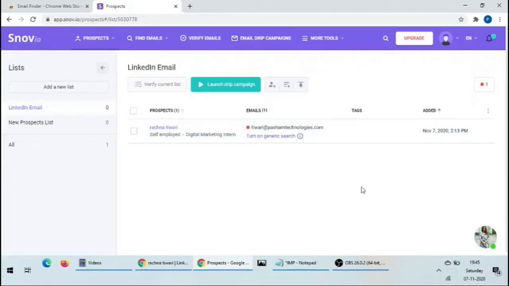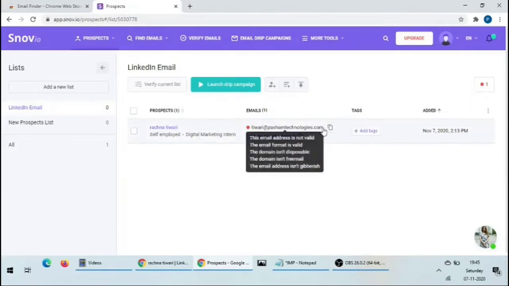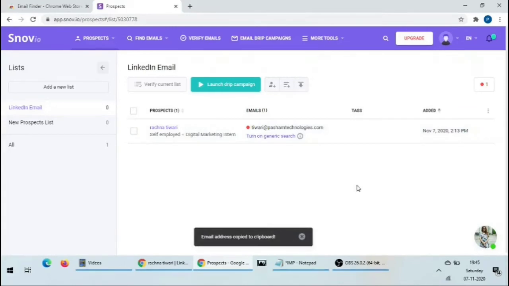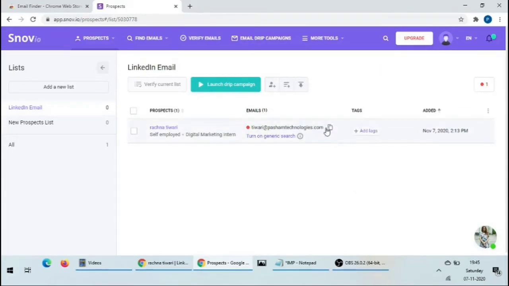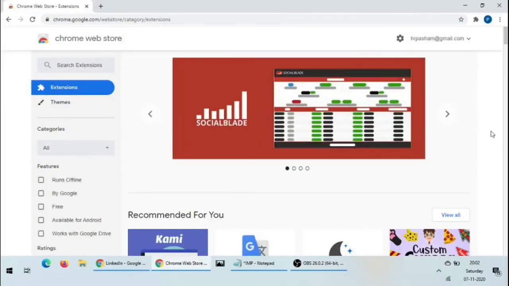How can you check manually? You can copy this email ID and send a test email to this person, and check if you are getting any error message or error reply or not. If you are not receiving any error reply, there is a possibility that this email is genuine. So in this way you will be able to get email IDs from a LinkedIn account holder. Now I'm going to show you the second extension.